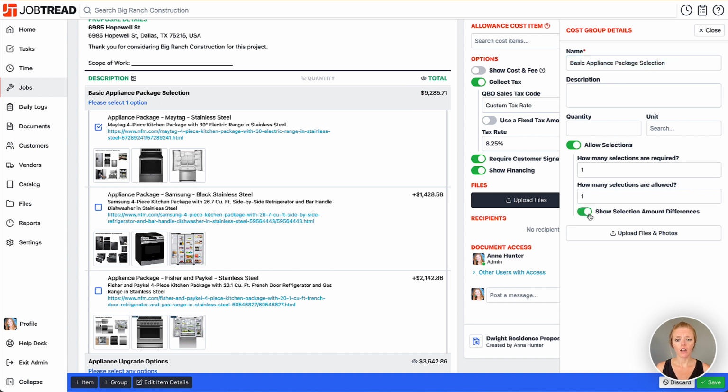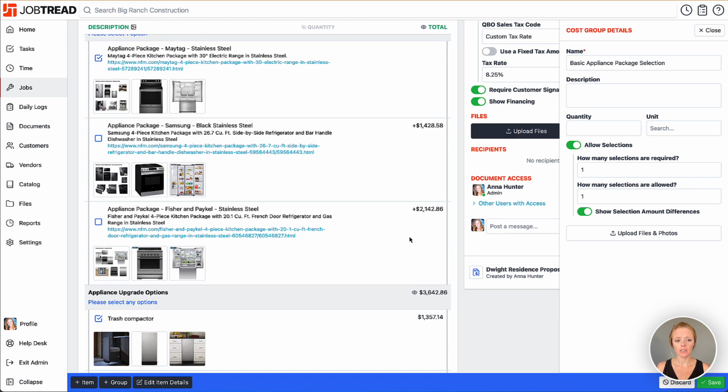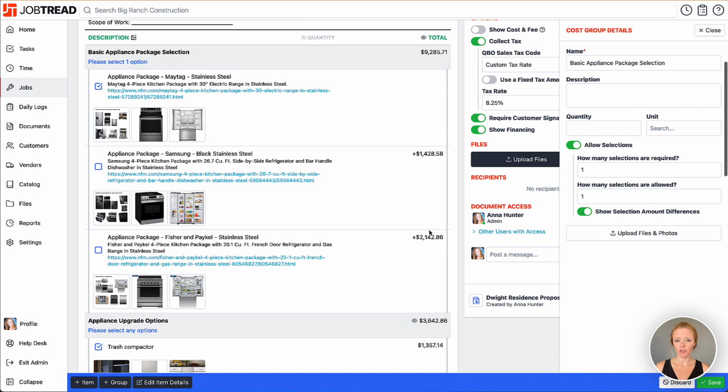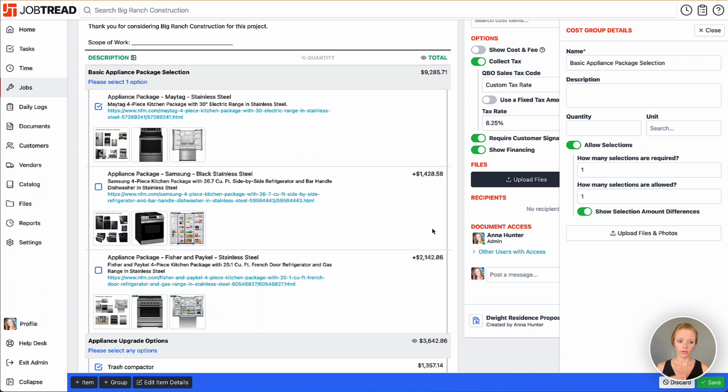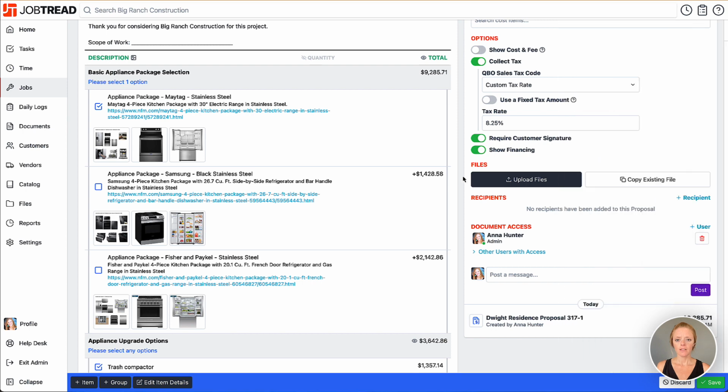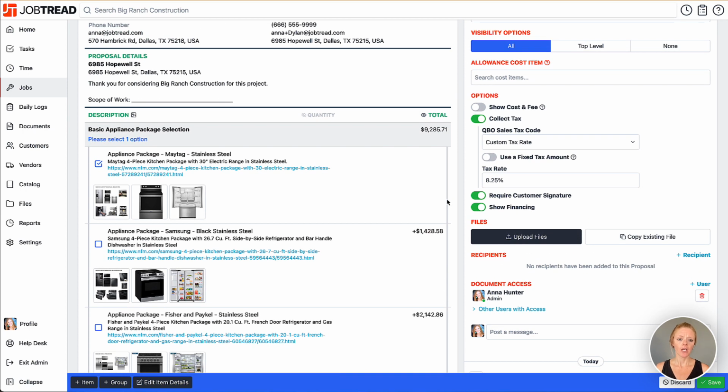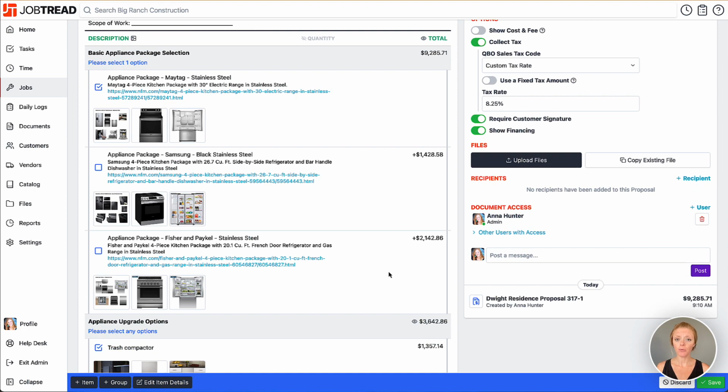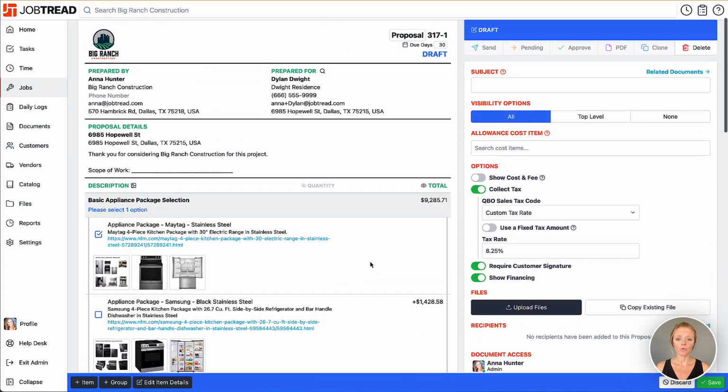If I toggle that on, now you'll notice that the option that is pre-selected does not show a price. However, it does show the difference, so the added amount for the upgrades. And this way you can display the delta to your customers as opposed to just the hard prices for each item. Now if we switch between these, you'll notice that that delta does show on all of the items that are not selected. Some contractors tend to use this if they have a base item that's automatically included in the budget and then they want to offer some upgrade options to their client, but you do have that option.